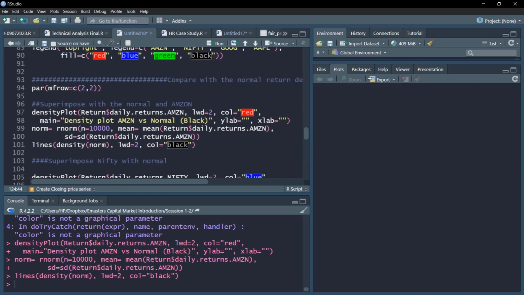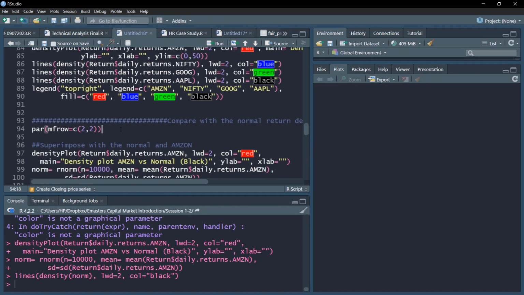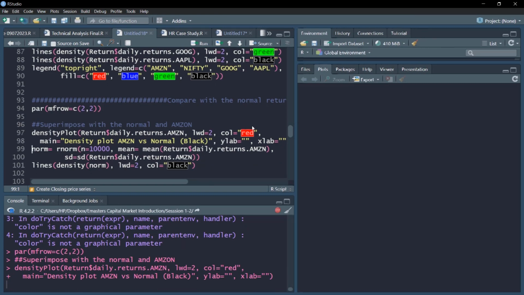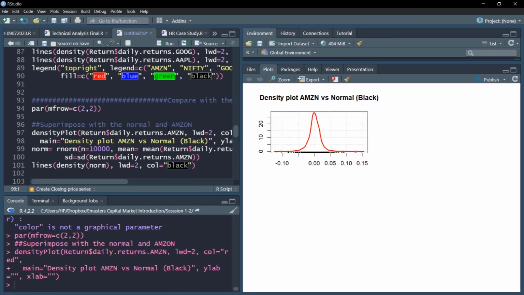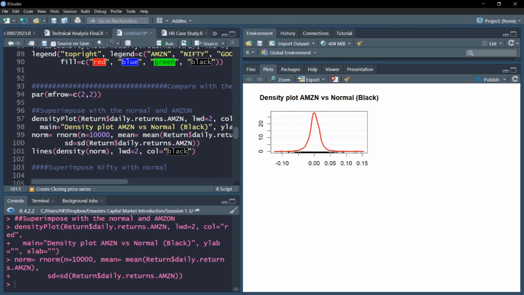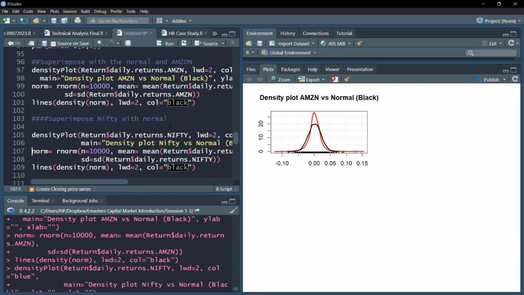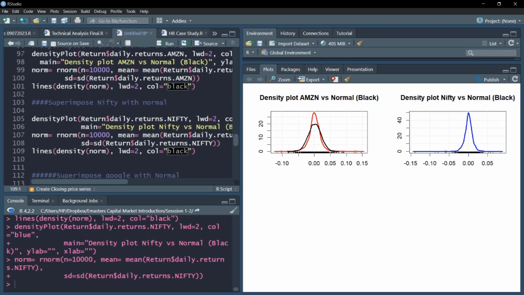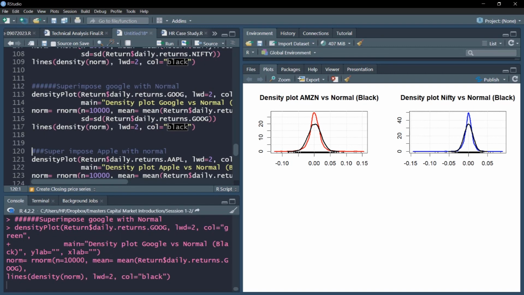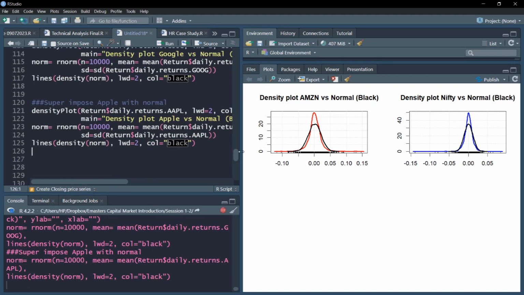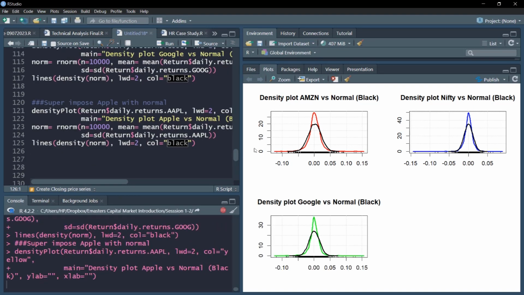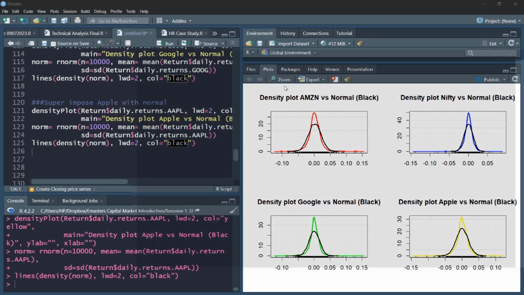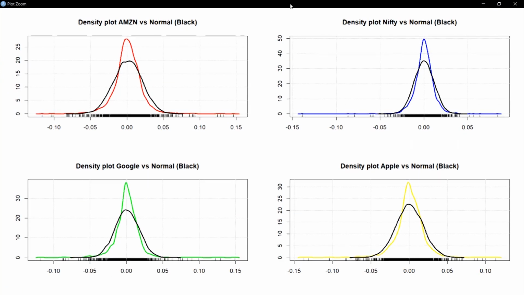So now we start with the original first line where we'll ensure that there are 4 plotting windows. First we'll plot the density plot of returns of Amazon, then add the normal distribution lines, then again the density plot of Nifty, then normal distribution lines, and so on. So we'll keep on running these codes, and within a few seconds maybe we'll get all the 4 plots. Let me zoom them. So once it is done, yes, now I can zoom it. So you can see now a nicely plotted 4 plots.